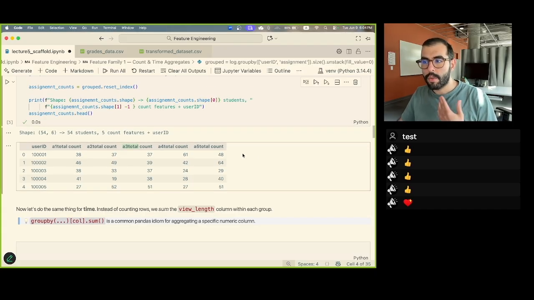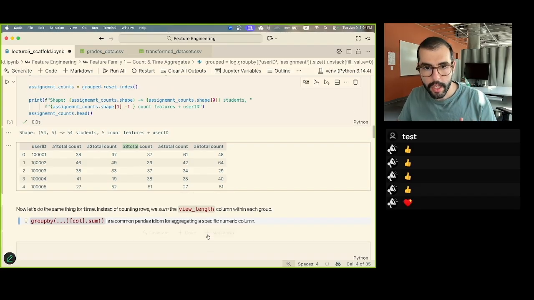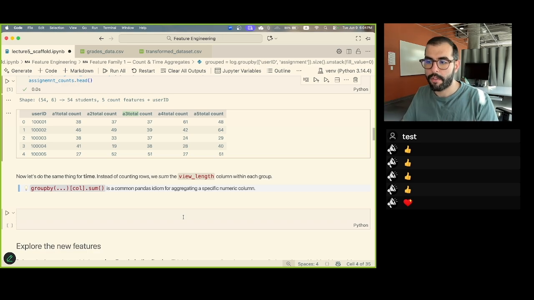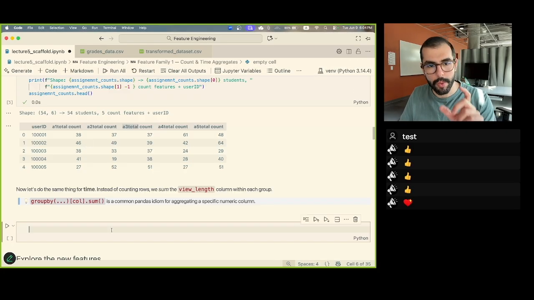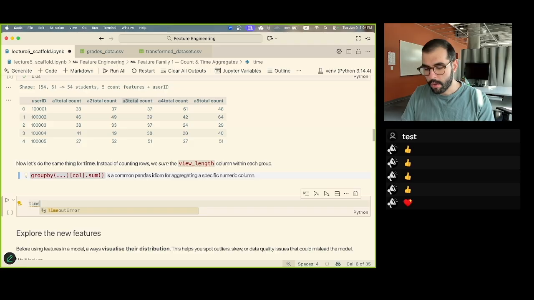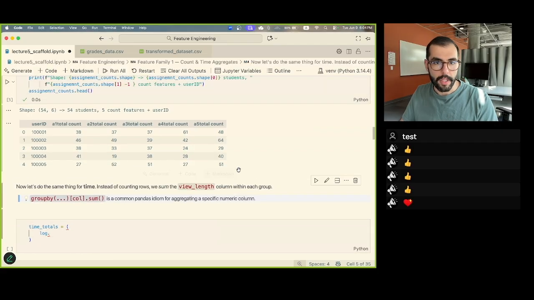Similarly, we're gonna do the same thing for time. Instead of counting rows, we're gonna add the value of each row, so that we have the total view length for each of the students. So we're gonna do almost the same thing, with a bit of difference. We're gonna define a variable which is time totals, and we're gonna do the same thing this time with the log data frame.